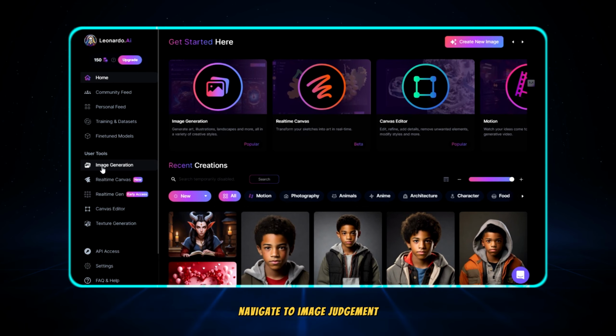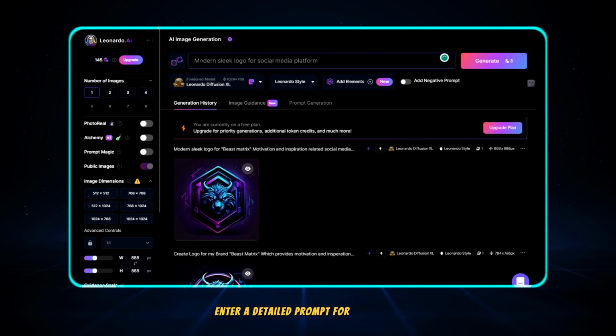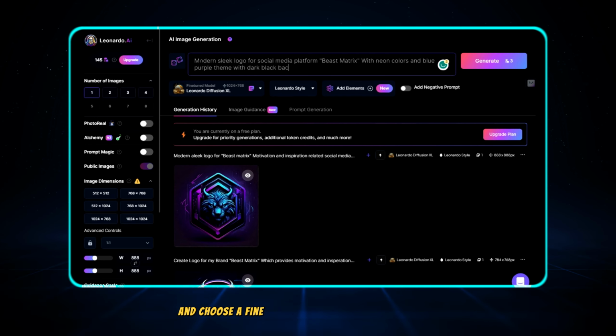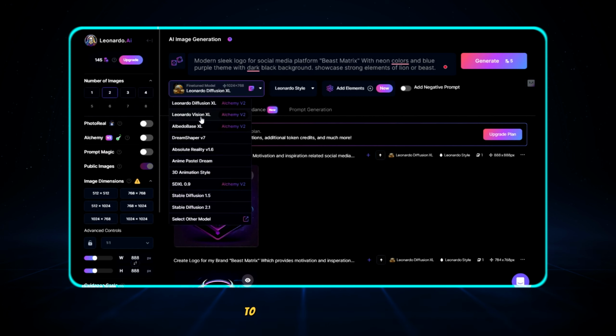Navigate to image generation. Enter a detailed prompt for your logo. For better results, provide a proper description and choose a fine-tuned model that suits your design. Experiment with different models to enhance your outcomes.